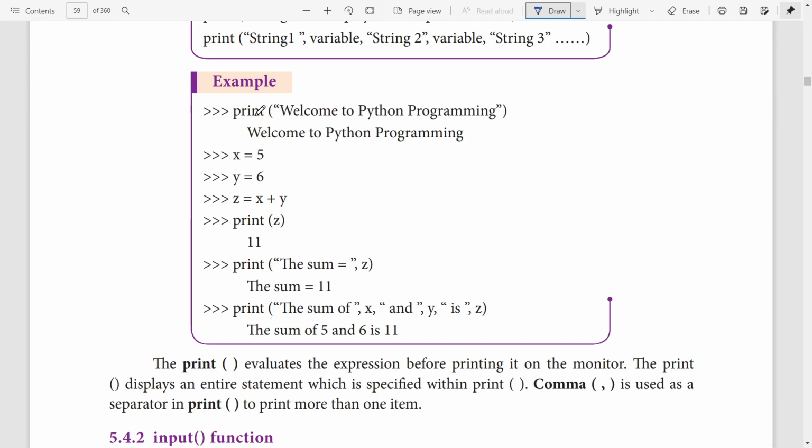Look at this example. Print Python. This is the input and this is what we will get. Here x is equal to y is equal to z, then print z. The value of z is 11. This is the output. The value of x in the input is given directly and it will be displayed as output.